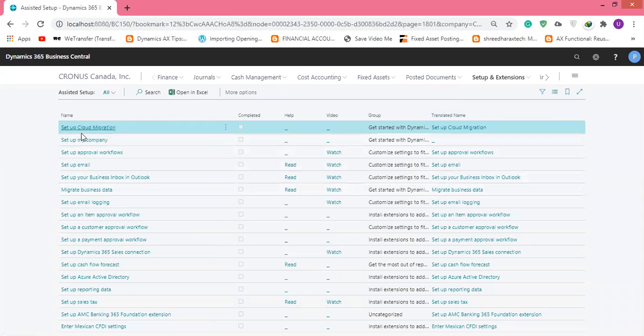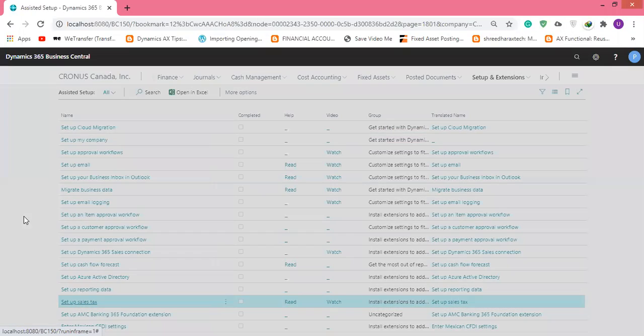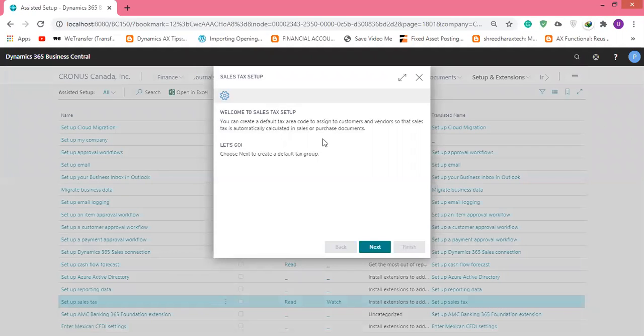Here you can see I can set up my company, set up email logging, reporting, and sales tax setup. So it will show me a demo or a wizard, and I can set up based on the wizard. Otherwise, we have an option to manually set up all the sales tax and other elements. But here we have a limitation. For example, if I try to set up the sales tax, I can only open a single sales tax group and single jurisdiction.